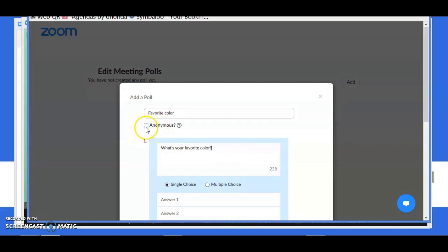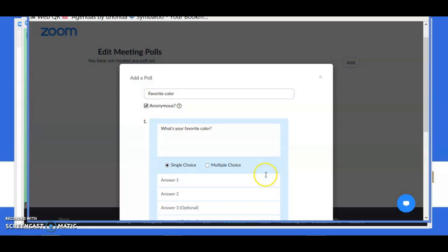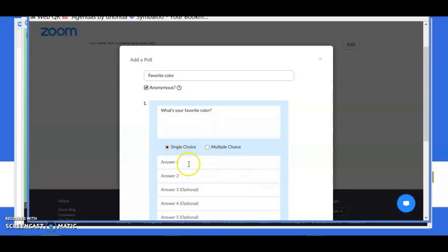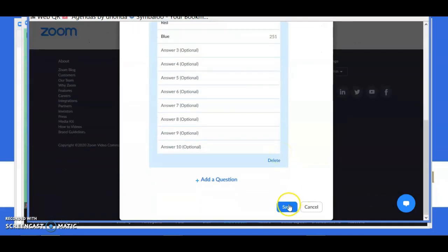I would most likely, with our students, click anonymous so that everything's a little bit more of a safe environment for the kids. And then you can pick your options. So let's say I'm just going to pick red or blue. Let's keep it simple. Red, blue, and these ones say optional won't show up. And this right here, single choice, means they can only pick one or the other. Multiple choice would be if there could be more than one answer. So if they could pick red and blue, you pick multiple choice. And then you save it.